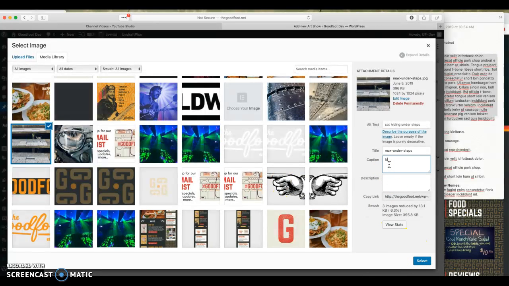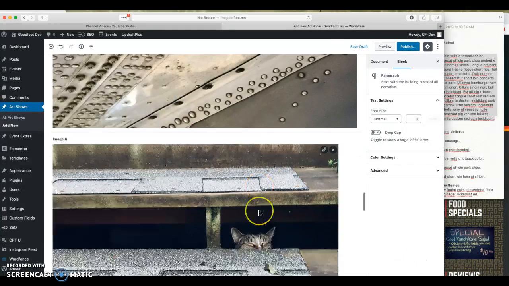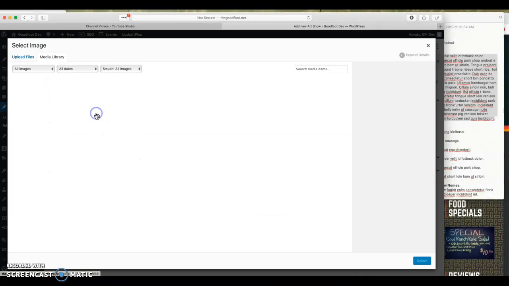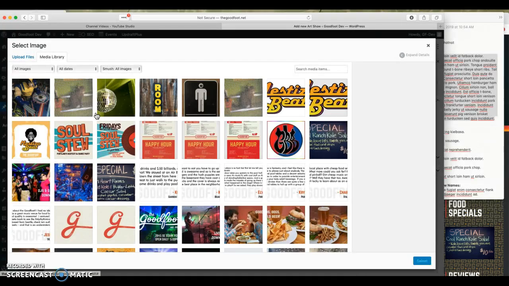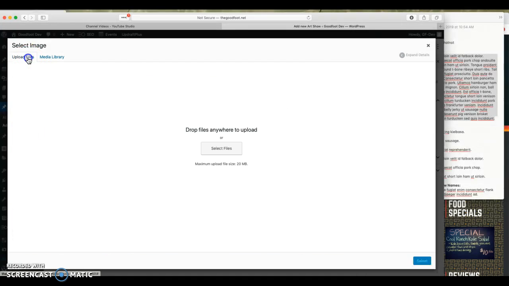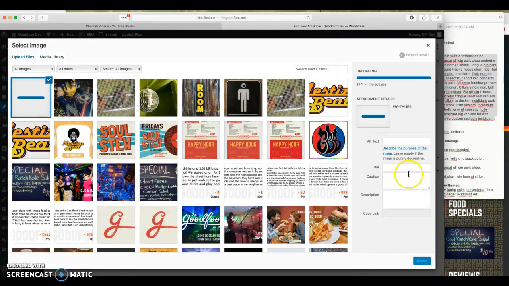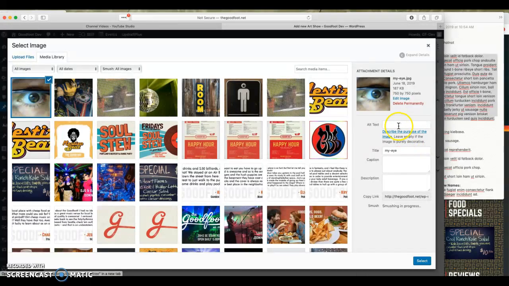Caption, need a caption. And then we're going to get down here into the artist's image, and then this is going to be upload files. I'm trying to get through this, but let's grab that. You can see smushing in progress, and then it smushed that.